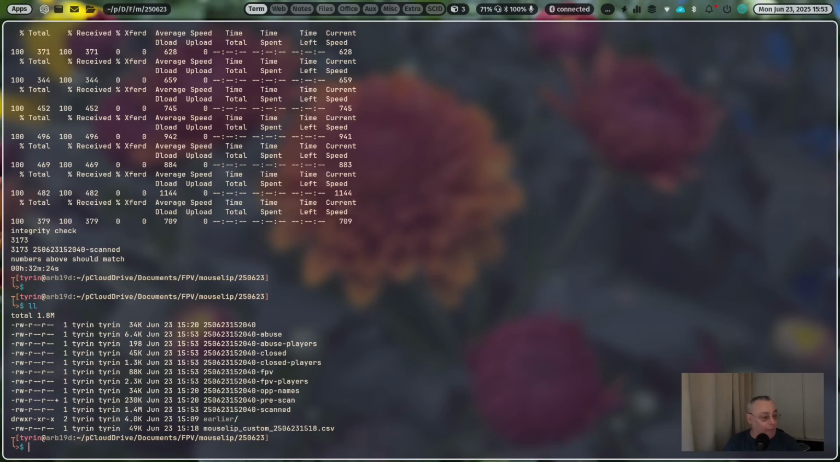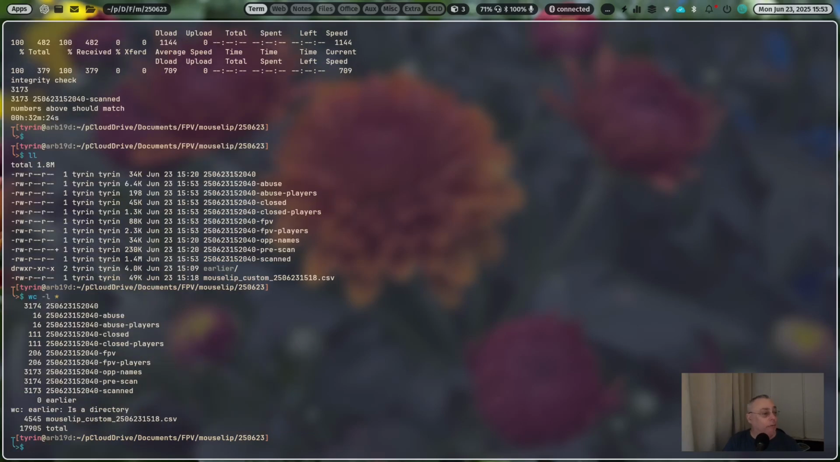Okay. Now if I do a line count on all of these files, it will show that there are 111 self-closed, 206 players who have been closed for fair play violations. And where's the abuse? Oh, abuse players up here. 16 have been closed for abuse.